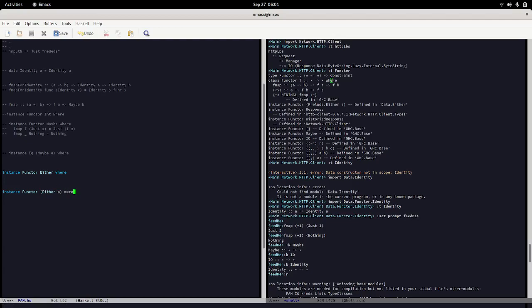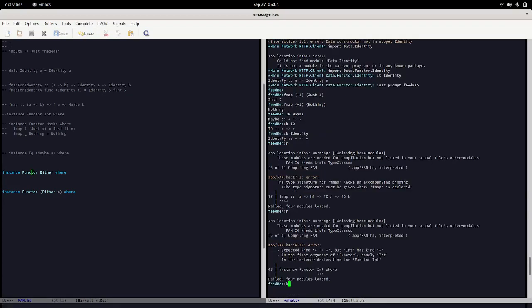So which one do you think is correct, and why? I encourage you to pause the video right here and just think it through for yourself. But which one is correct? Now, pause. Okay, the reason that this one is correct is that the kind of Either is star to star to star. So these three stars are not the same as these two stars.